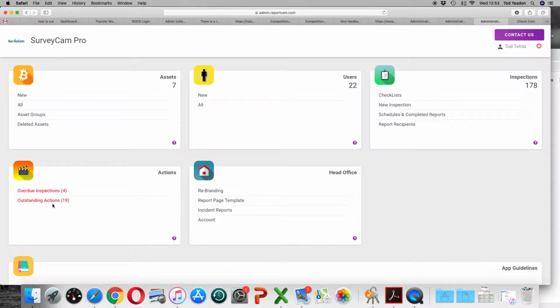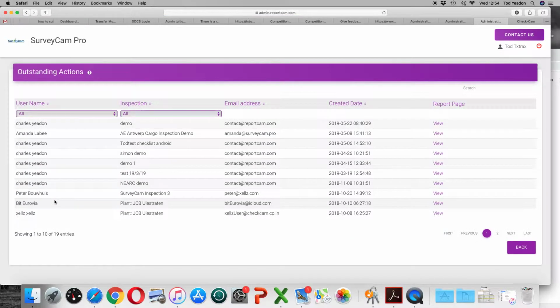Down here we've got an actions box. This tells you of any inspections that should have taken place and didn't. So you even know when an inspection did not happen. Or outstanding actions. You'll remember that one of the toggles within the checklist, the inspector can tell you that action needs to be taken, and this shows you in this list here any actions that have been notified by the inspector which you haven't yet resolved. So you can go in, view it, resolve it. Just make sure that you keep on top of everything and nothing slips through the net.